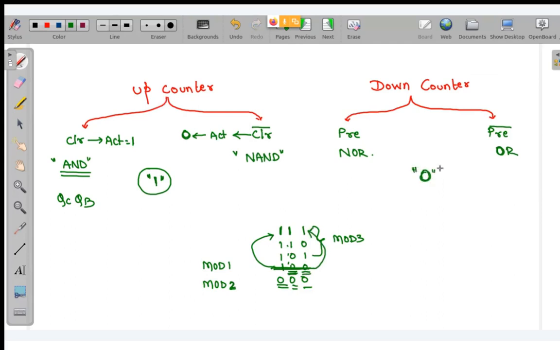In down counter, you are searching for zeros. And you can see over here, pre will be getting activated by 1. But we are searching for zeros over here. So I need to convert this 0 to 1. How can I do that? I can do it with the help of NOR. And in pre bar, it is getting activated with 0. And in down counter, we search for 0. So just simply add it, and we will be getting OR.